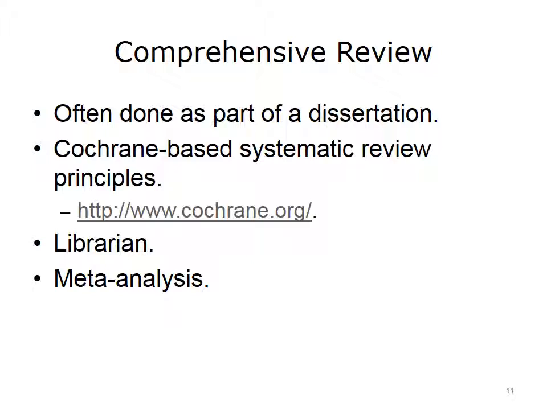Another recommendation, if you're trying to do a broad literature review, is to ask a librarian. Many institutions have very fine library resources that are generally underutilized. These are the experts who can really help you.